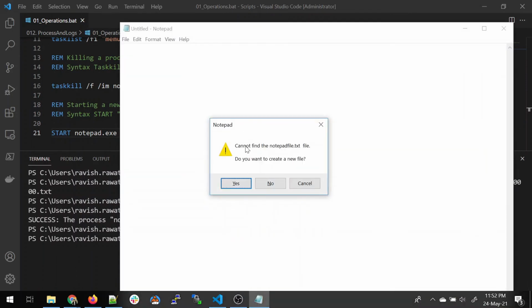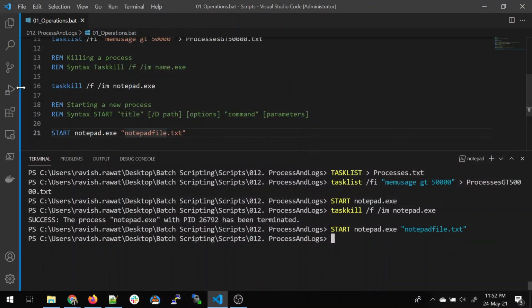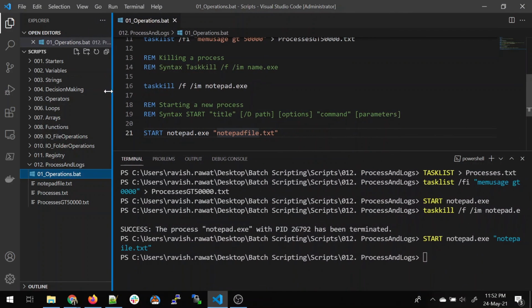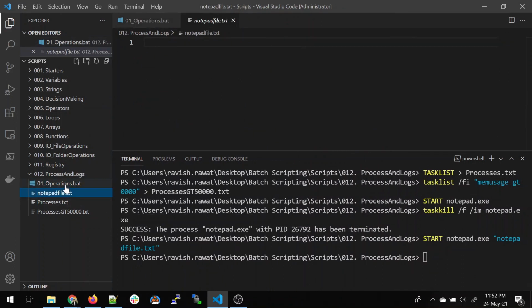And you can see, cannot find notepad file.txt. Do you want to create a new file? Yes, we want to create a new file. And thus, your new file has been created just by the command of it. If I move it over here, you can see the file is here now. So that's how it works, guys.